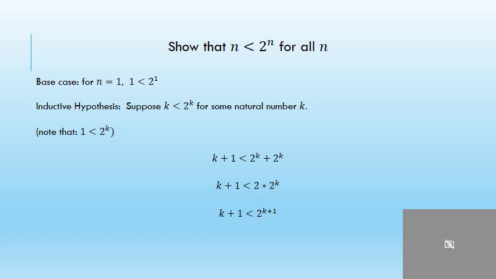So I've just shown through induction that this property is true for all n, because it's true for the base case, and if it's true for k, it must also be true for k plus 1. Therefore, this is true for all of the elements in the natural numbers. So my final statement is n is less than 2 to the n for all n by mathematical induction.